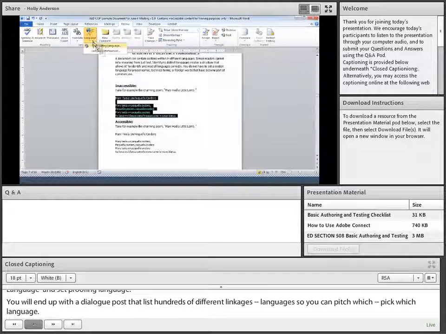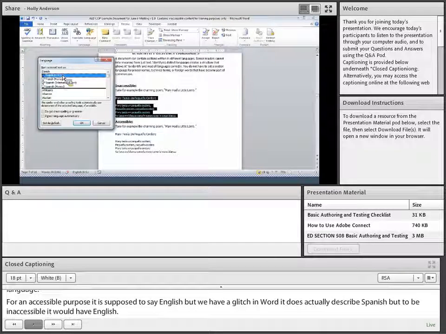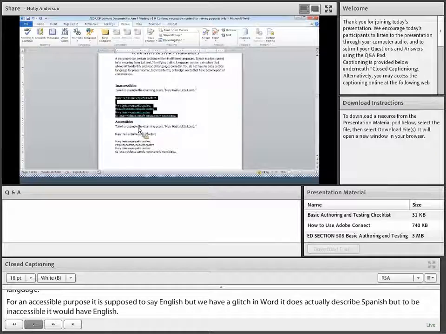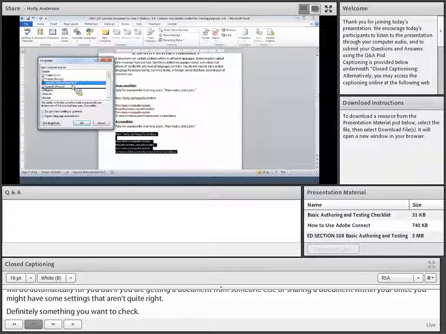There's a check mark to detect languages automatically. This is something that, most of the time, Word will do automatically for you. But if you're getting a document from someone else or you're sharing a document within your office, you might have some settings that aren't quite right. So it's definitely something you still want to check. I'm going to show you one more time. To check, you select the accessible example, go to the Review tab, Language, and ensure it's set correctly.